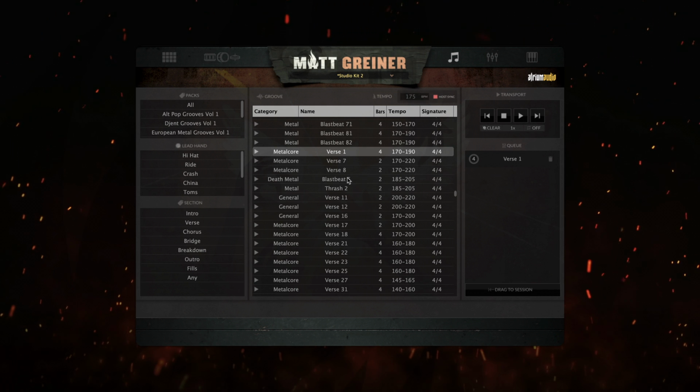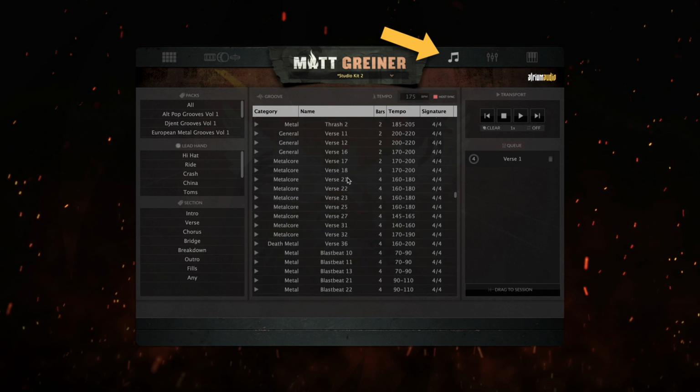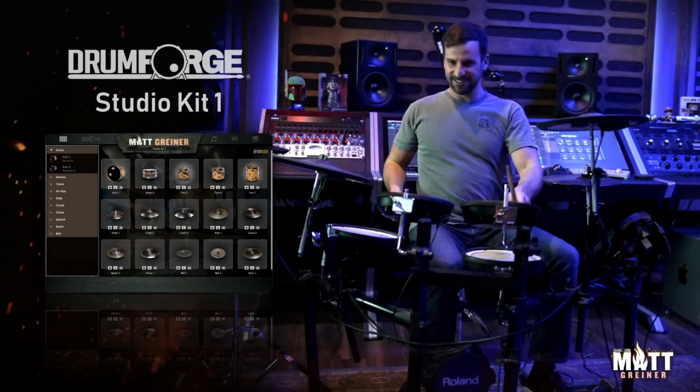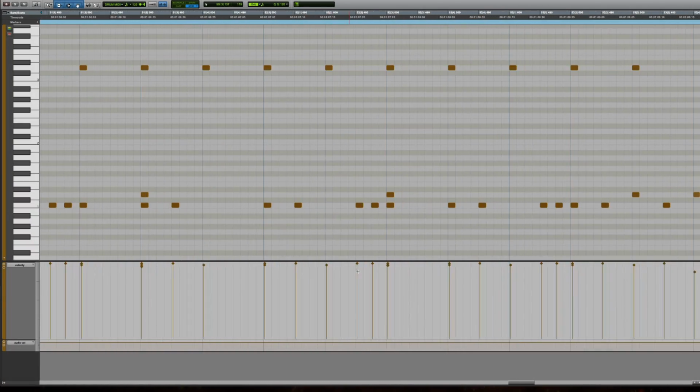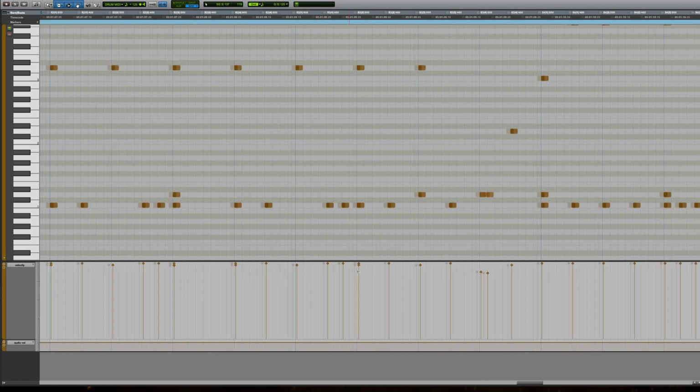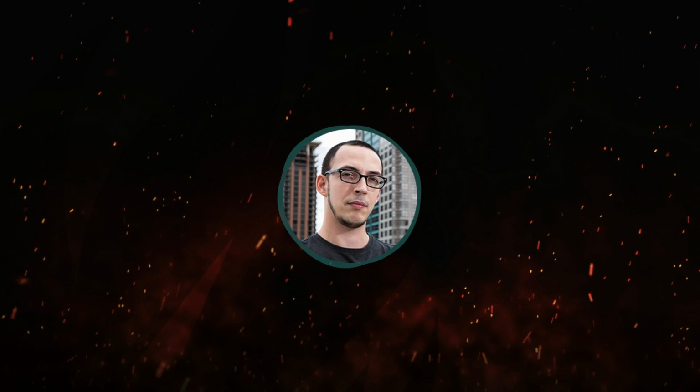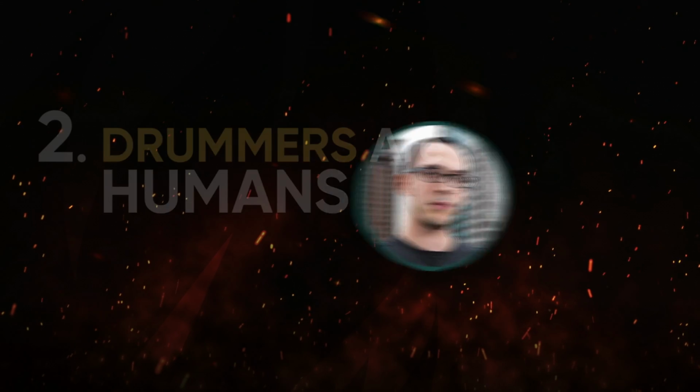Take Drumforge Matt Greiner for instance. This tab here has tons of grooves that Matt wrote and performed on an E-kit. Load one into your DAW and pay attention to the timings, velocities, and note choice. Think you've got the composition down? Then it's time for the next step.